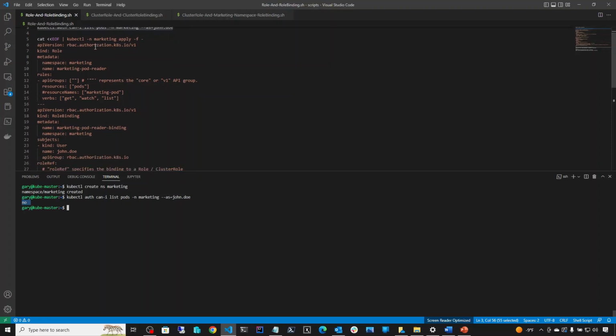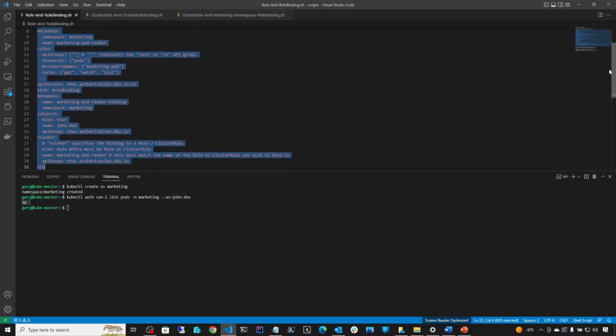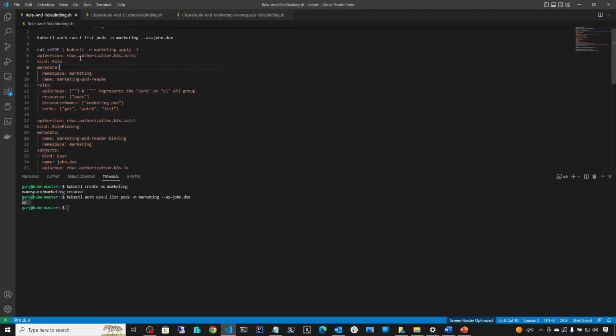Next step is to create a role for that. So I'm going to create both the role and role binding in one go, and then submit that to Kubernetes. Let's first look at the first section, which is to create a role. The API version is rbac.authorization.k8s.io/v1. The kind is Role, because you're creating the role here. And then under metadata, we give it a name. The namespace would be marketing.